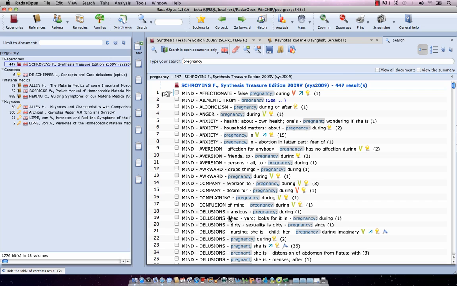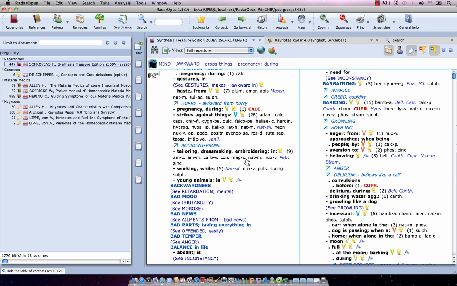So I have here a list of all the symptoms in the Synthesis. If I want to go to one of them, I just double click on it. So for example here, mind, awkward, drops things. I just double click on it and I go to that document. So I go here to the Synthesis, to that symptom.